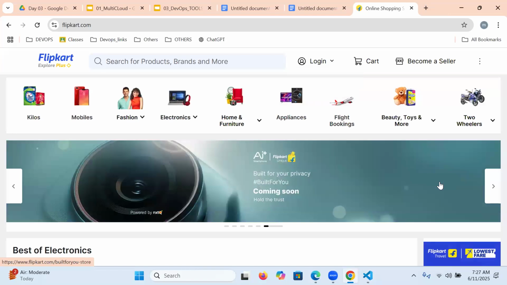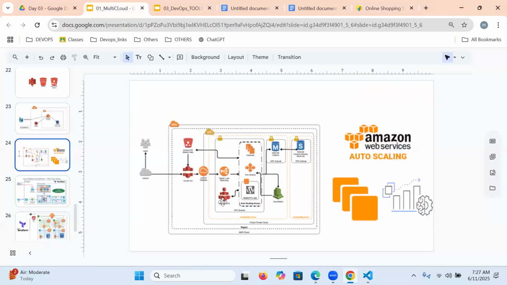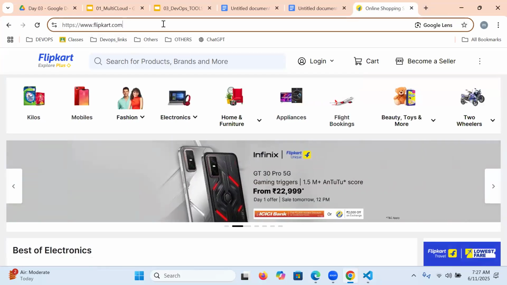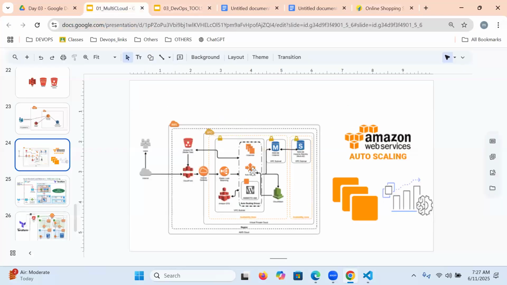But how to handle this load internally? Is only one server enough? No, we have to maintain a lot of servers, n number of servers. Servers will be increased and servers will be decreased based on the customer load. So how exactly can we automate this process based on customer load? Our infrastructure should be increased, our infrastructure should be decreased. What do you call this? Scaling. Scale up and scale in.